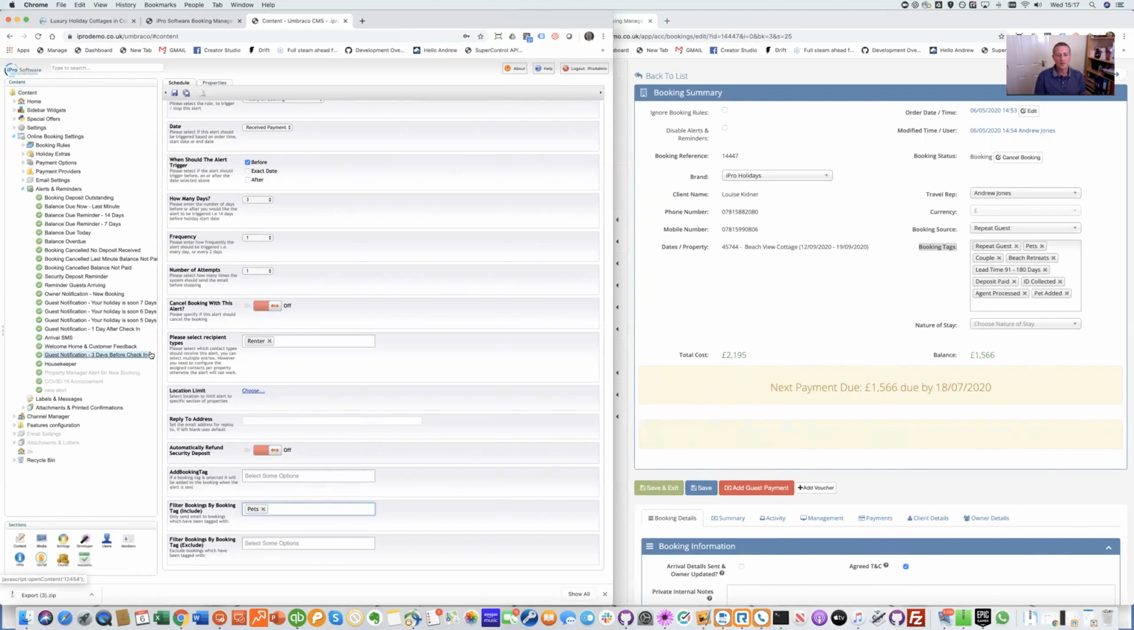So we talk about automation, and people worry about things being automated and feeling like a robot. But by utilizing these tags correctly, you can actually make it feel more personable and more specific to their booking, whereas we all know it is automated. So that's where the booking tags again come into their own.